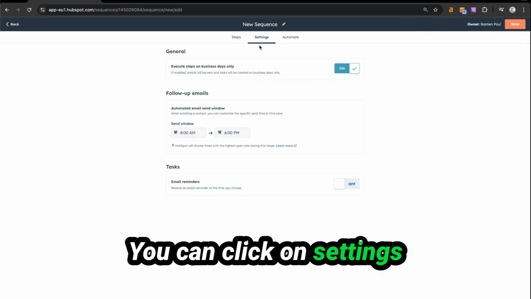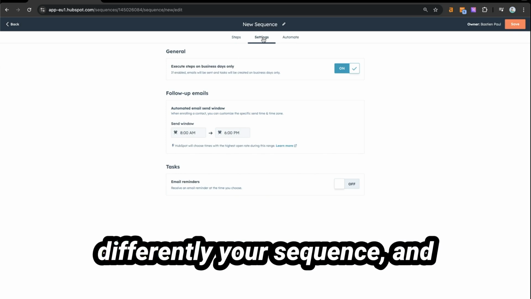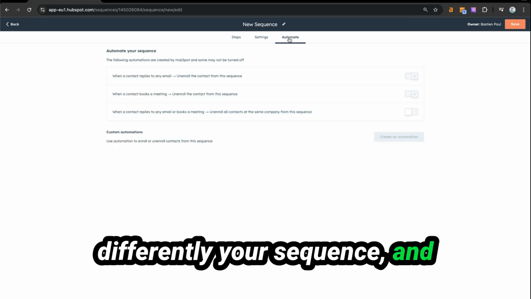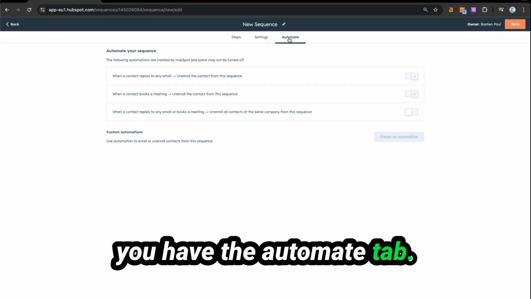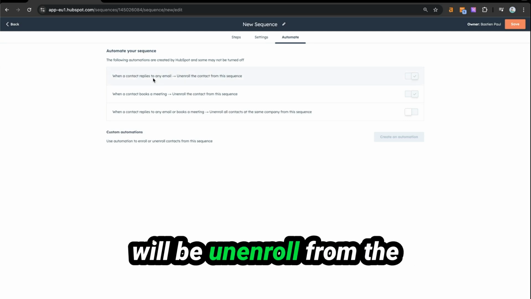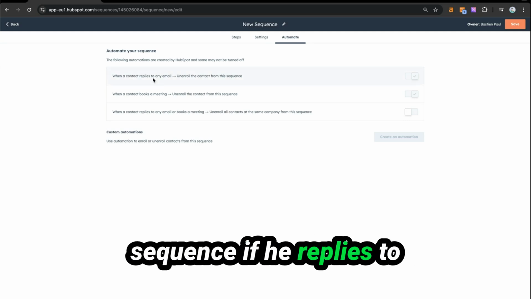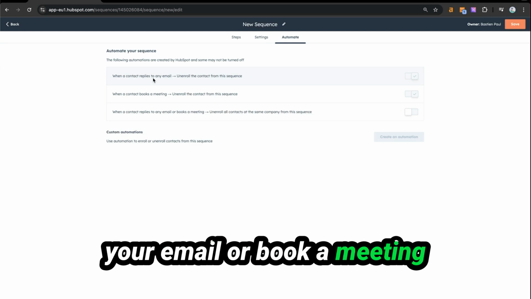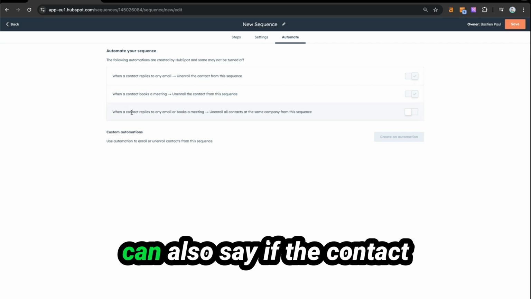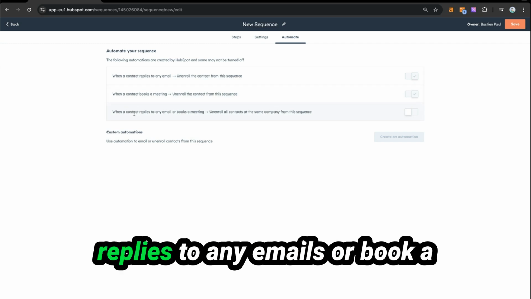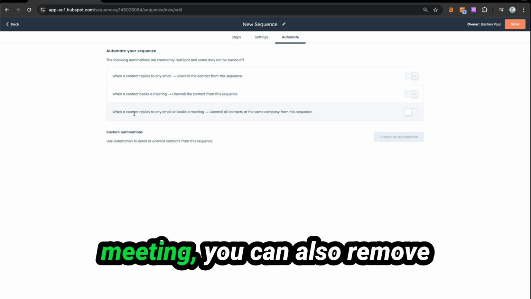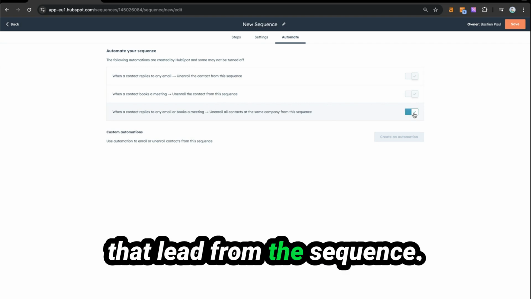You can click on settings and here you can configure your sequence differently and you have the automate tab. You can see that the contact will be unenrolled from the sequence if he replies to your email or books a meeting inside your email. But you can also say if the contact replies to any emails or books a meeting, you can also remove that lead from the sequence.